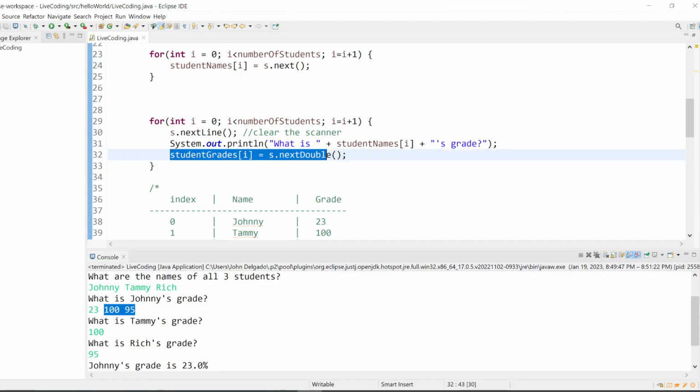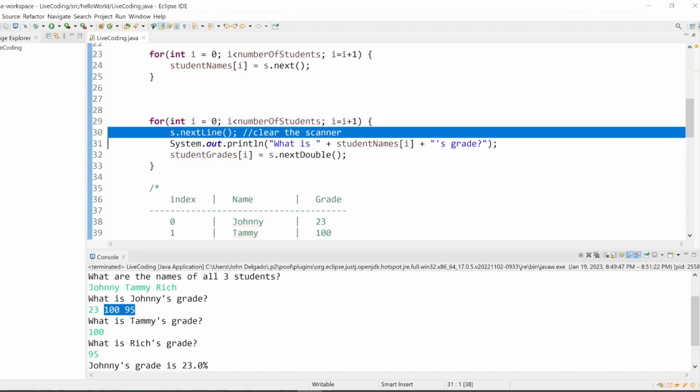Because as soon as we take next double, which is the first number, it moves right back up here and it clears the scanner. It never ever looks at the 100 or the 95 that I wrote for Johnny's grade.